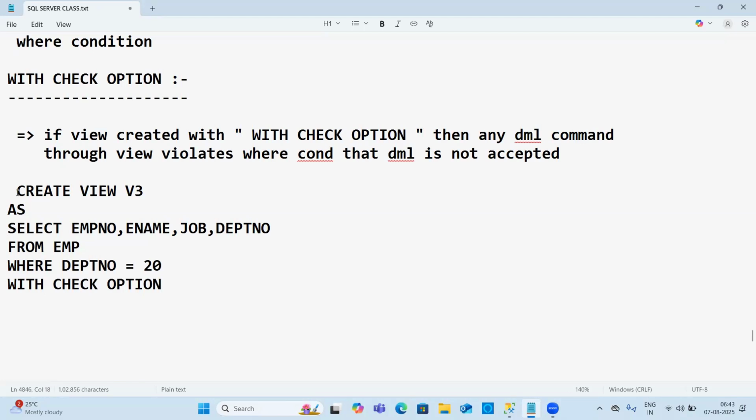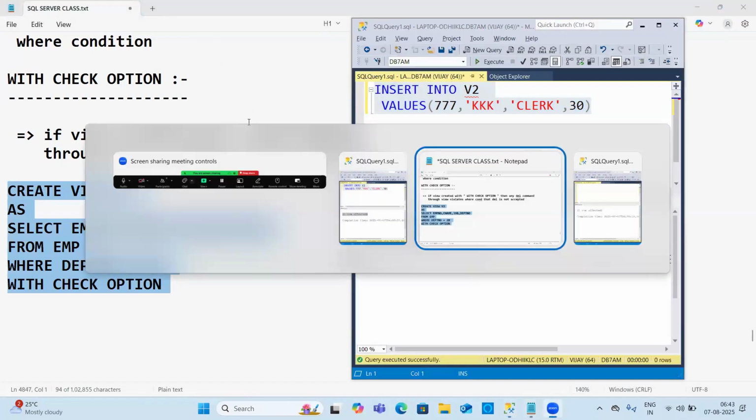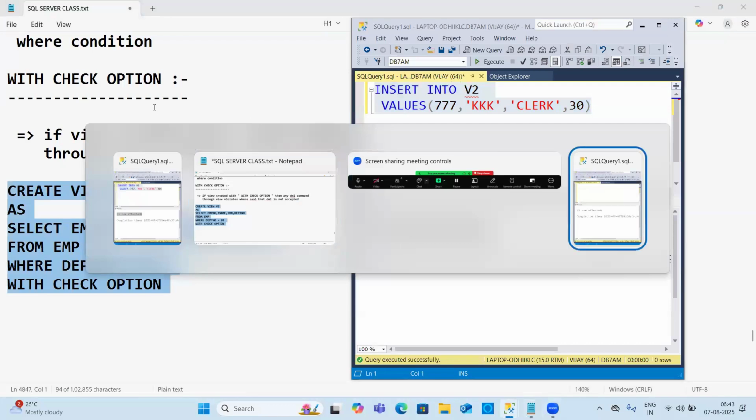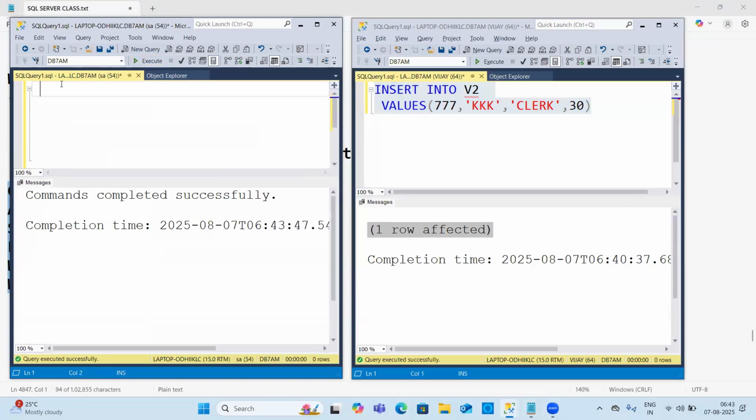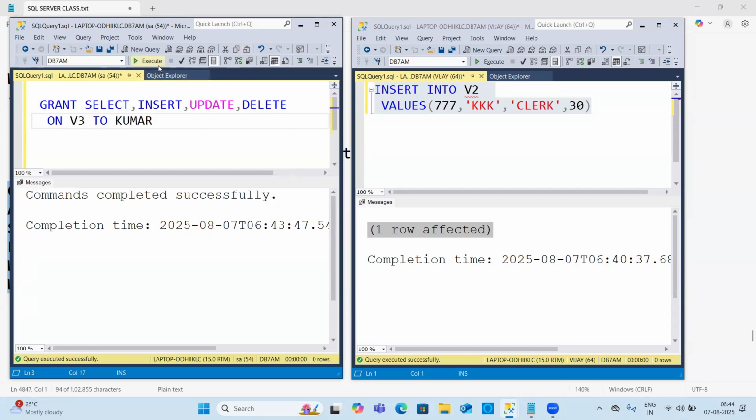Now let's see. Suppose I create this view. Now the only difference from the previous one is this: the previous one is without check option, and now it's with check option. Now grant permissions. Grant select, insert, update, delete on V3 to Kumar. So the permissions are granted to Kumar.